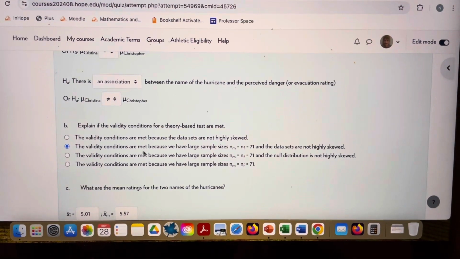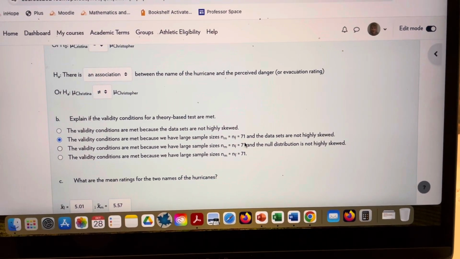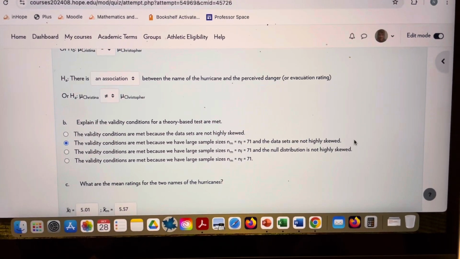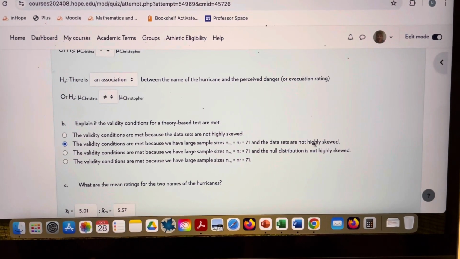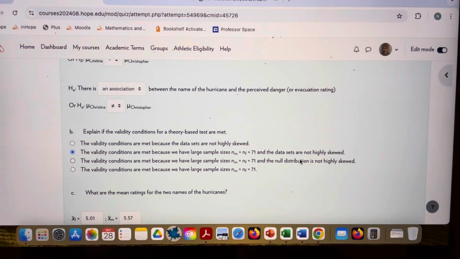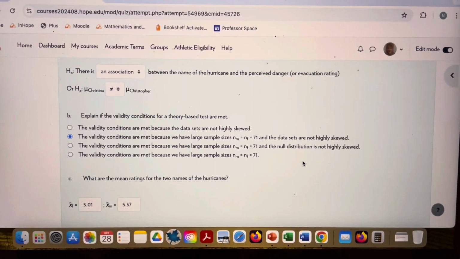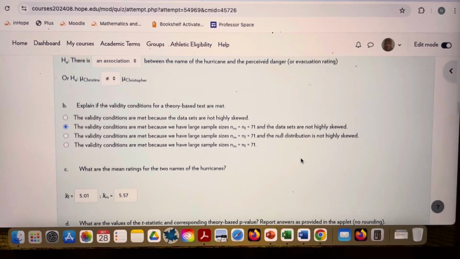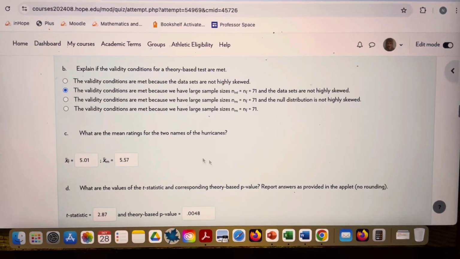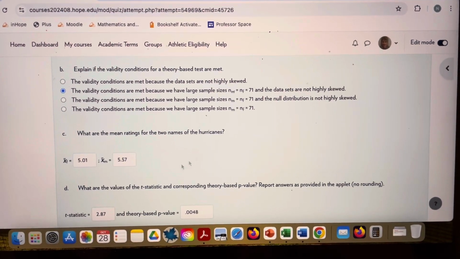The validity conditions are met because we have large sample sizes and the data sets are not highly skewed. When we look at the data sets, we need to be cautious with that. I question those. Again, as I commented in class, skew is something we can test for, and we would want to test for it most likely. What are the mean ratings for the two names of the hurricanes?